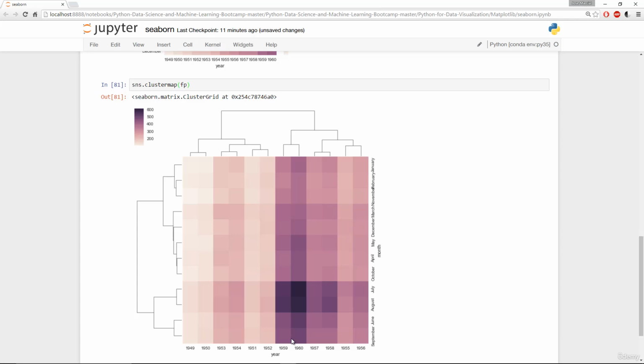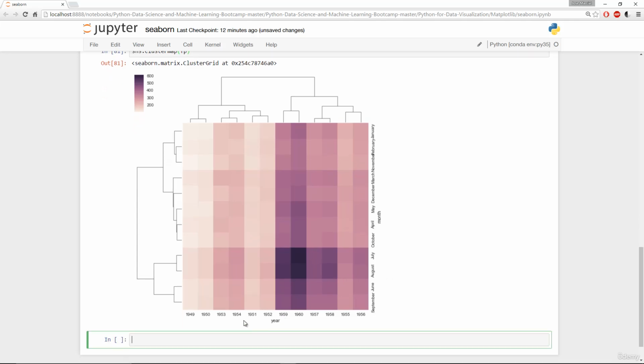This essentially shows the years and the months in clusters, and the months here on the y-axis are no longer in order. They go September, June, August, July, October, April. The reason for that is because they've been clustered, with the most similar months being put together. And the same thing for years. You can see certain years are now out of order. It goes 1949, 1950, 1953.